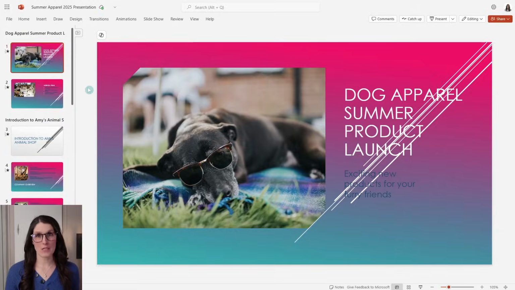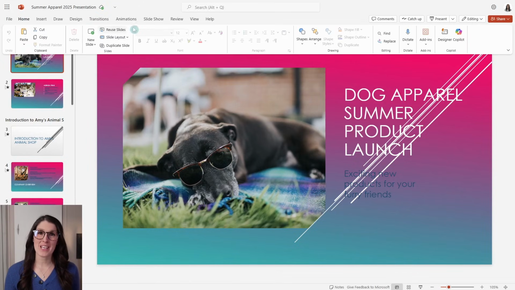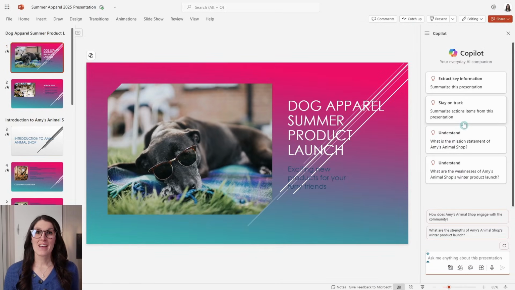To the summarize feature within PowerPoint. So if we go up to the home ribbon, go all the way over to Copilot on the far right, then the prompt that we are looking for is this one, extract key information or summarize this presentation.